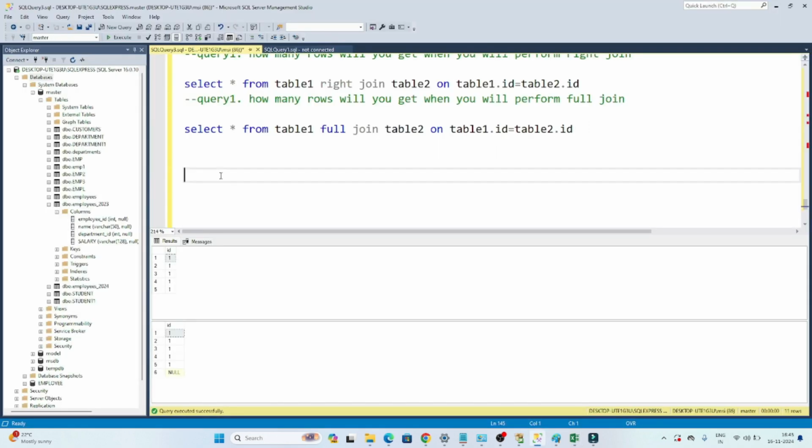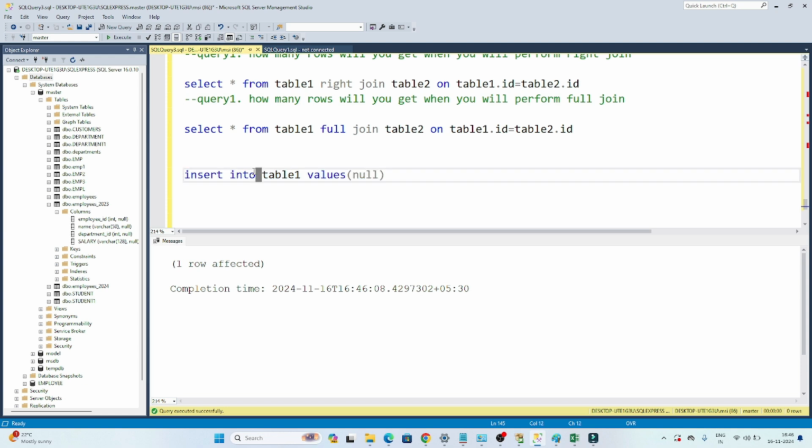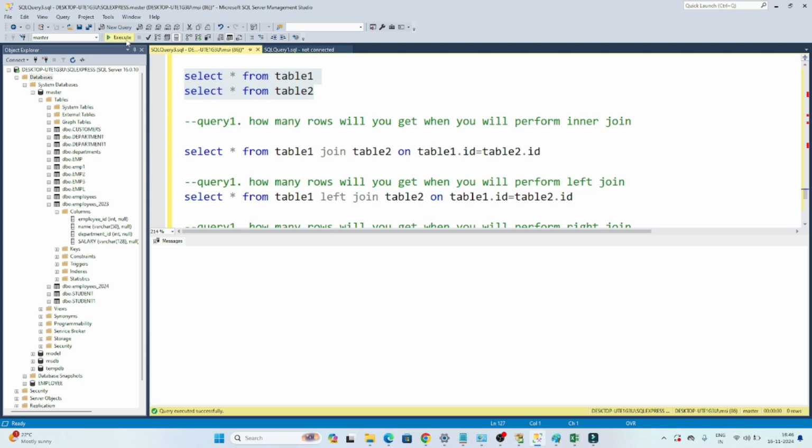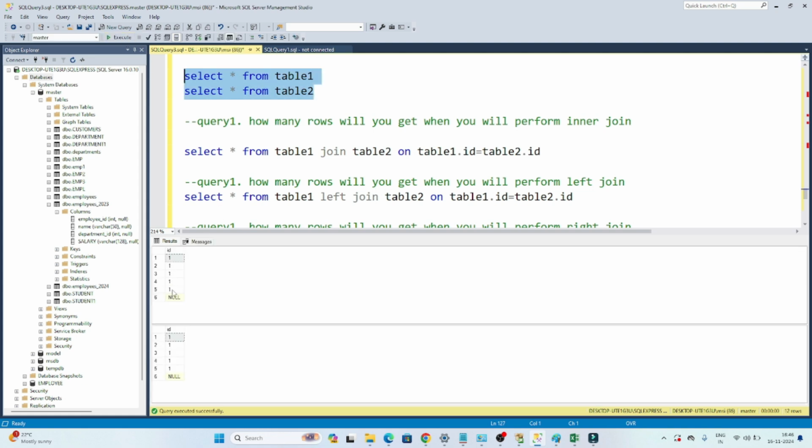So now what we will do, we will also try to insert one null value in the left table, the first table. Then we will see whether this null will match with this null value or not. This kind of question is also generally asked. So insert into table 1 values, we are going to insert a null value. Now if I perform this operation, what will happen? You can see this is table 1, this is table 2. Here also I have 5 records, 1 is null. Here also I have 5 records, 1 is null.